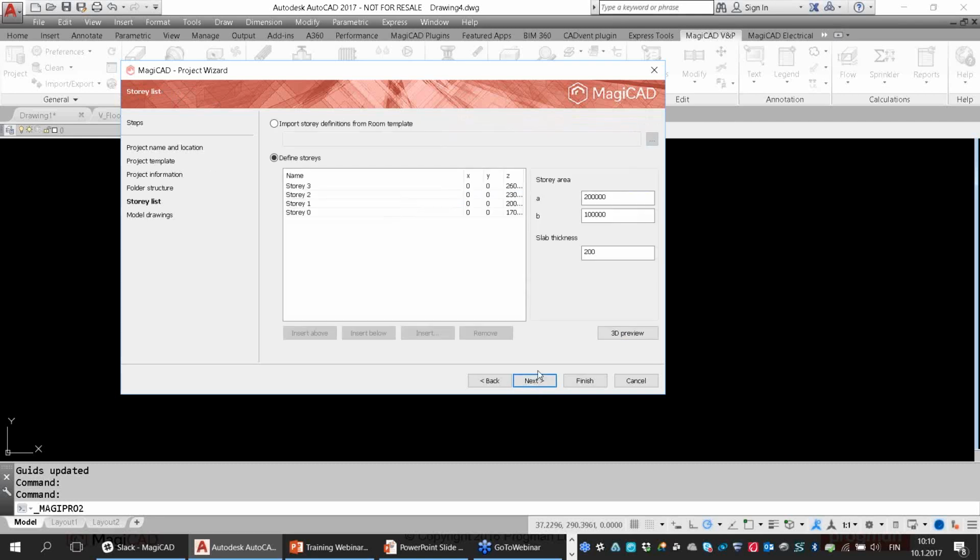And then when you take next, you can define stories for your project. There are 4 different stories by default, and you can see the set value in here and your slab thickness also. You can change these settings as you wish.